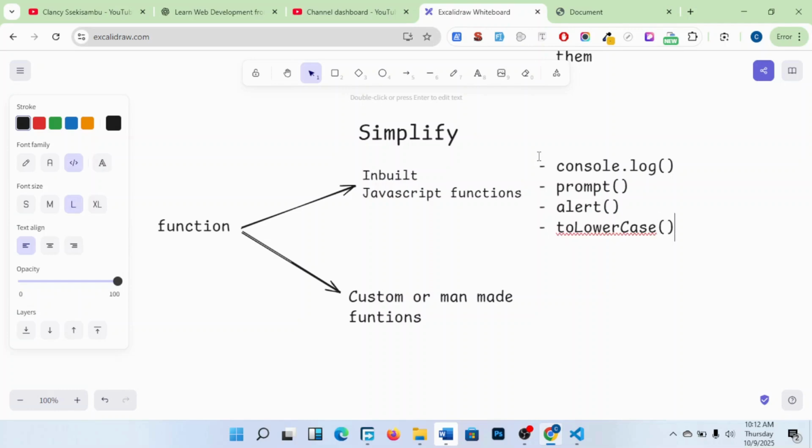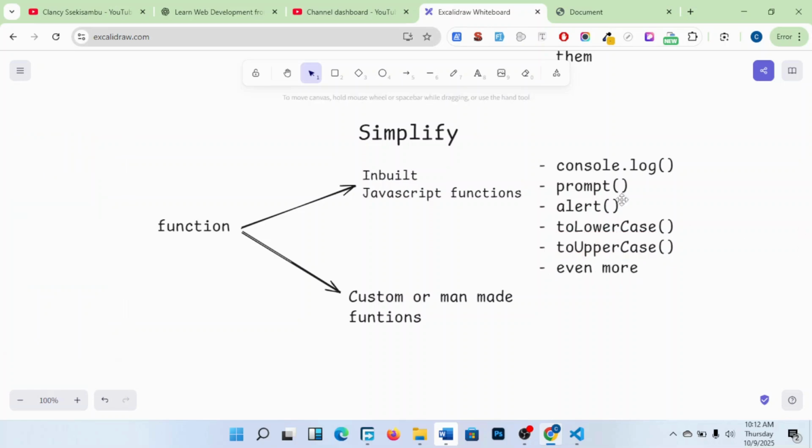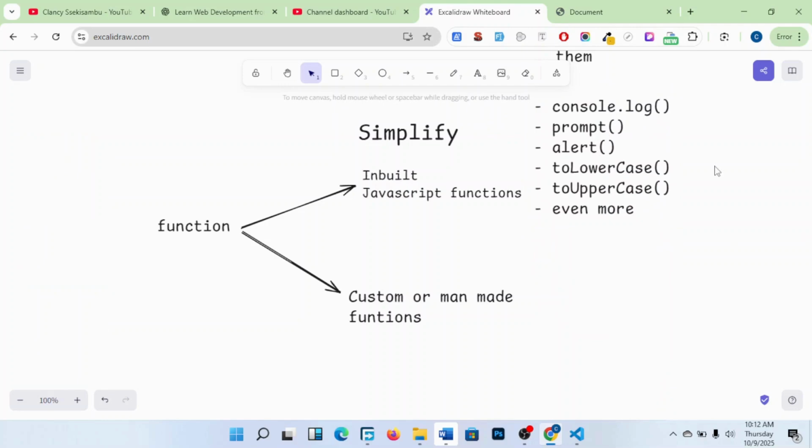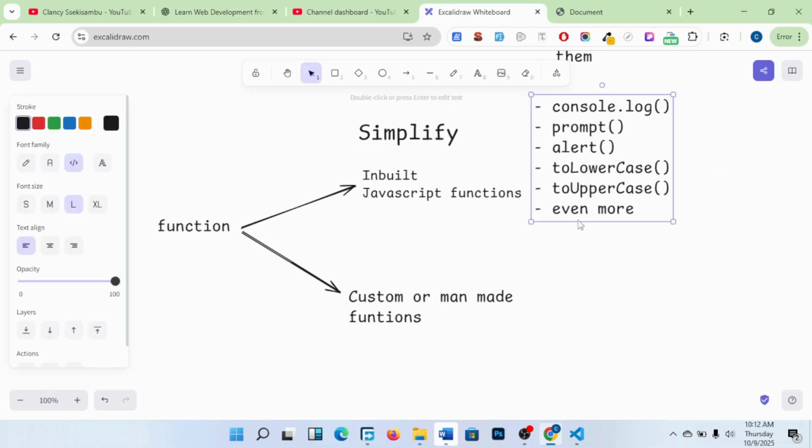Then we have toUpperCase. They are there. There are even more that I've not talked about. These ones here, they come with JavaScript already inbuilt. These are inbuilt JavaScript functions, and they are easy to use. Remember, that is how those functions are. That's how they come. You'll see them there, and you just use them like this.